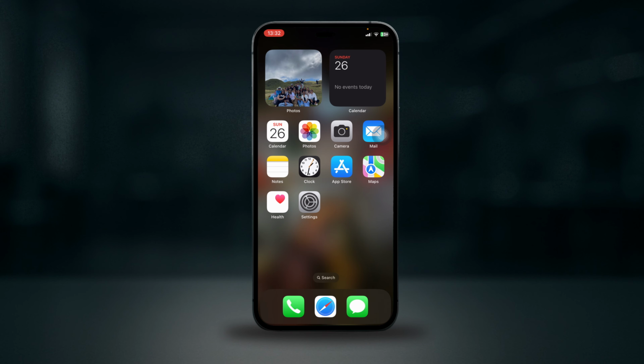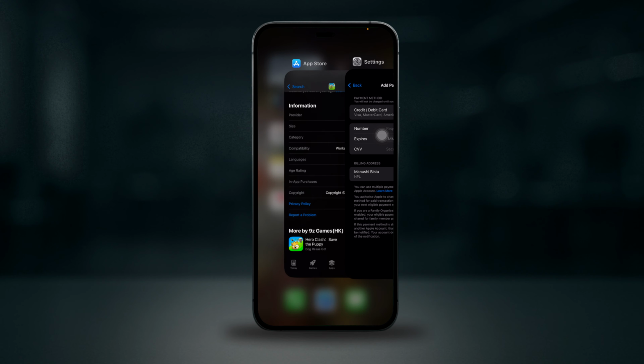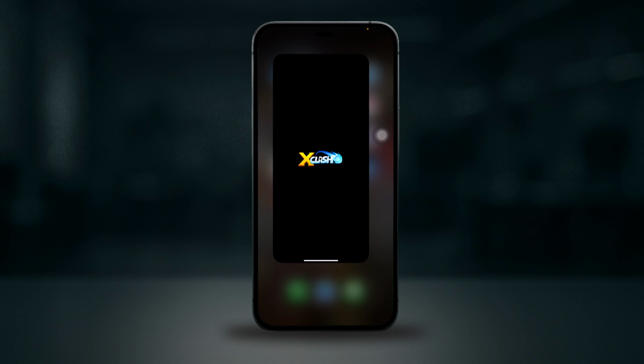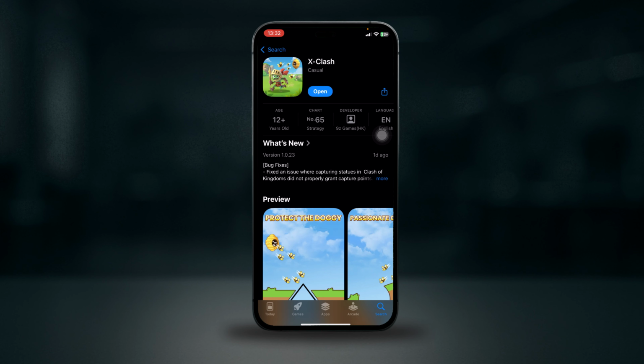Next, force close the X-Class app and make sure your X-Class is on the latest version by swiping the bottom up and then swiping the X-Class app away. Next, go ahead and open your App Store, search X-Class and make sure your X-Class is on the latest version.